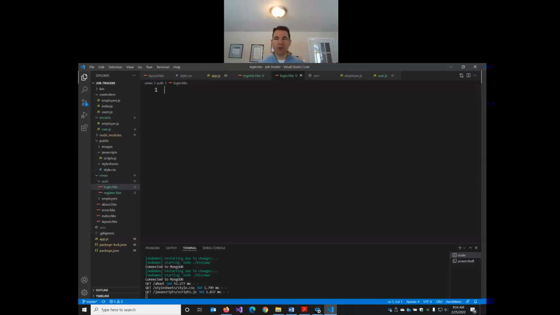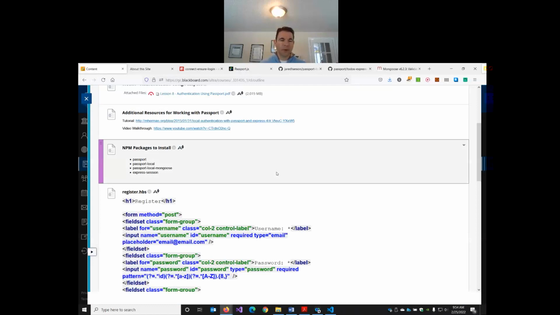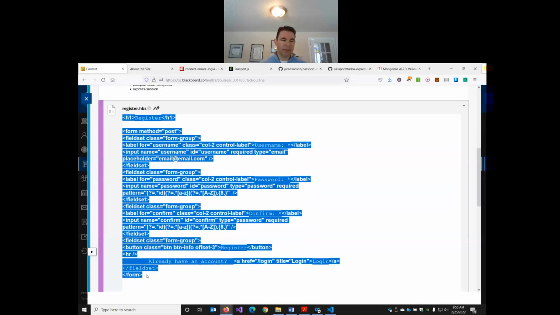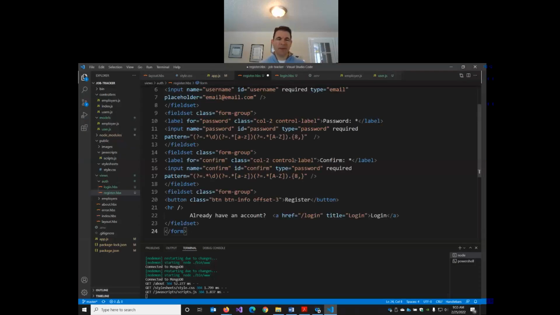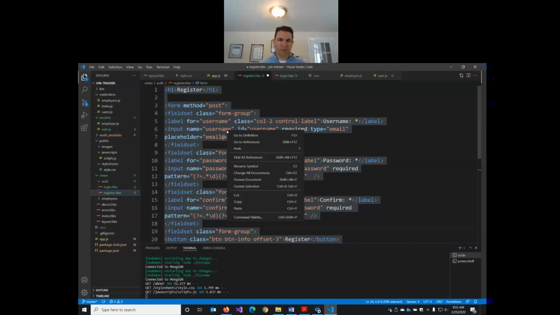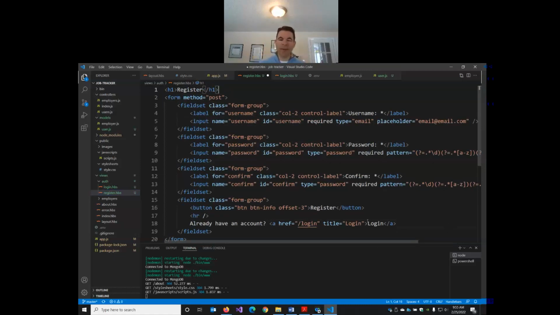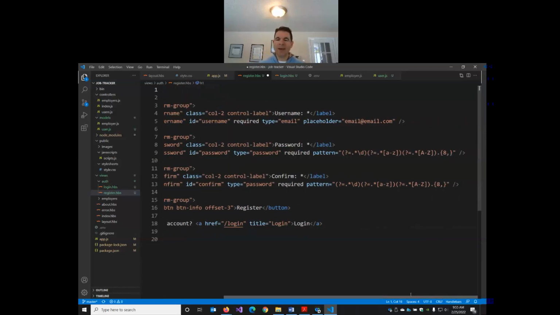Now, all of the HTML for these views I've put on Blackboard, so we can simply copy and paste this. I'll open up my register file first. And in the lesson 7 folder, here's all the HTML. So I'm just going to copy all of that and paste it in. This is just straight HTML here. I've added a regular expression for the password field so that they've got to be 8 characters and they must contain an uppercase, a lowercase letter, as well as 1 digit.